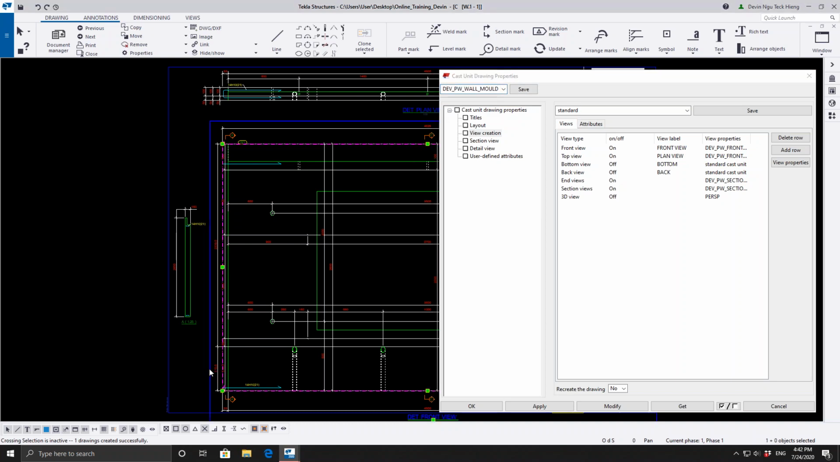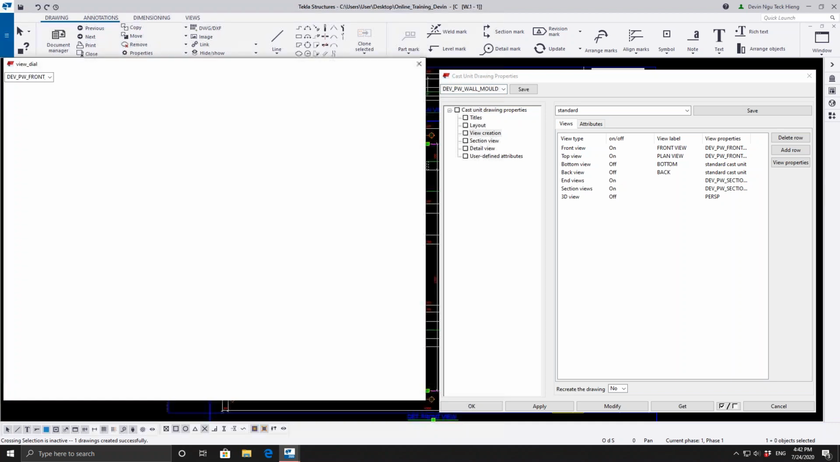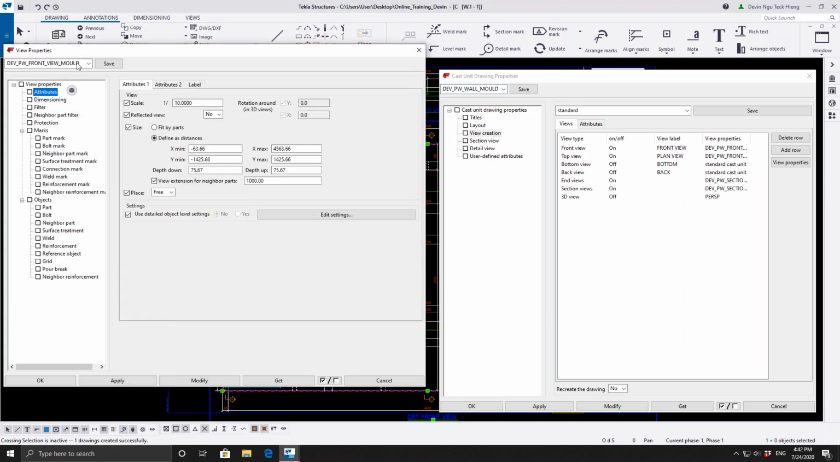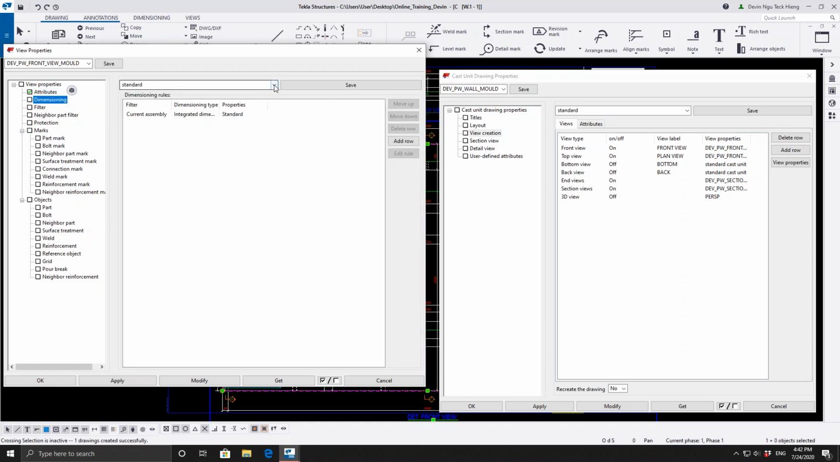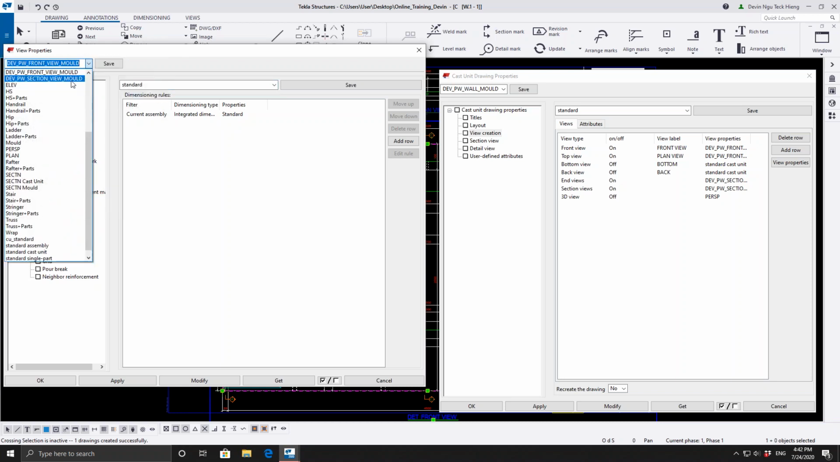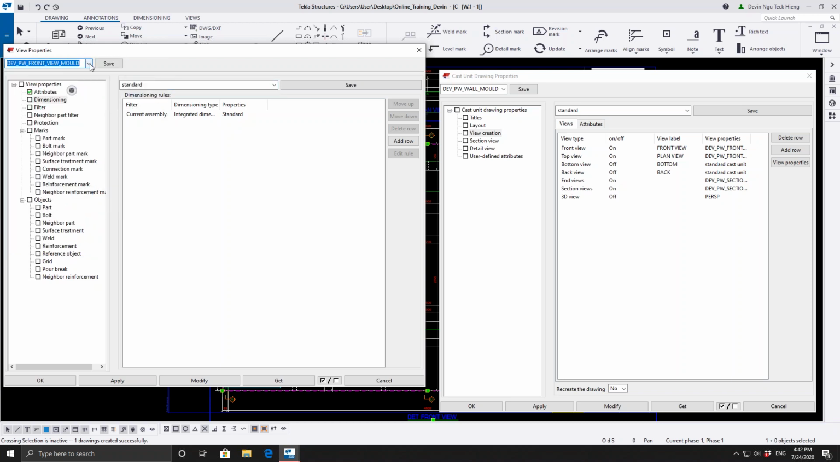Okay, let me just change this one. Okay, mold pattern, then this one must be 25. And then the dimensioning here. Did you save some? Oh God, you did not save it. You did not save anything here. So that will be the problem.